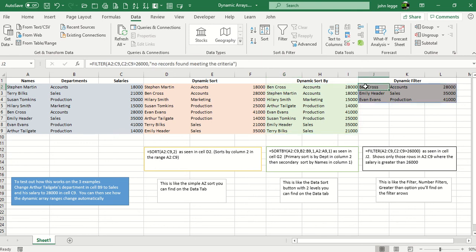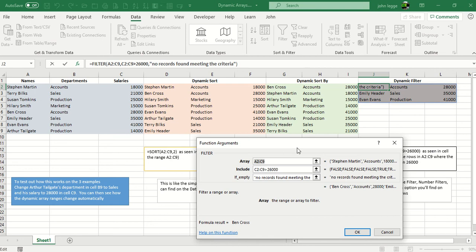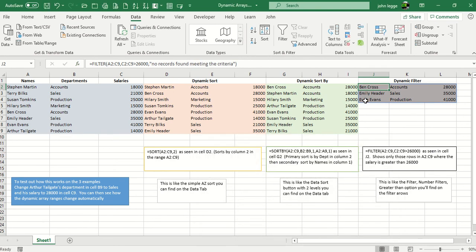Finally, we have dynamic filter, a really useful feature here once again. Let's have a look at the function button. The array is the same, A2 to C9, and this time we're including only a range of records, of rows, in the range C2 to C9 where the salaries are greater than 26,000. And if no records meet that criteria, I want a simple error message to appear: "No records found." So here you have just Ben, Emily and Evan who actually meet the criteria, as you can see.